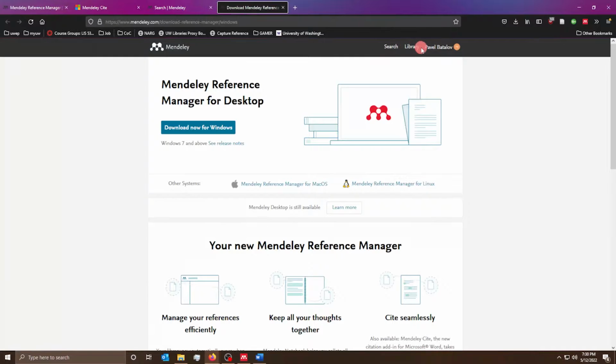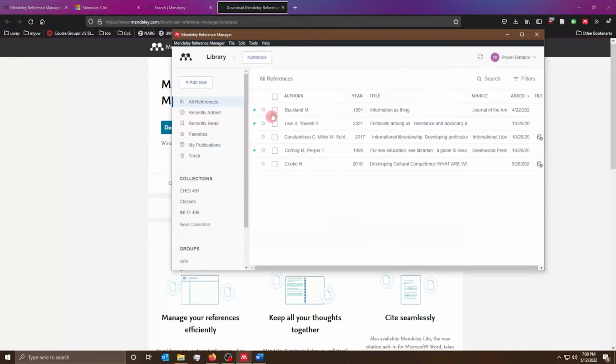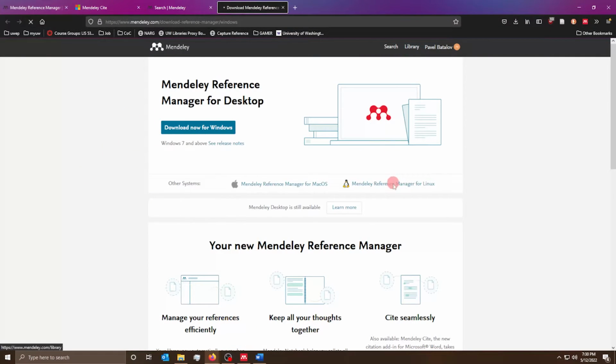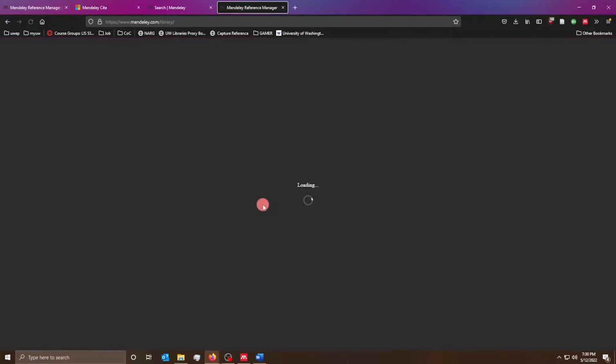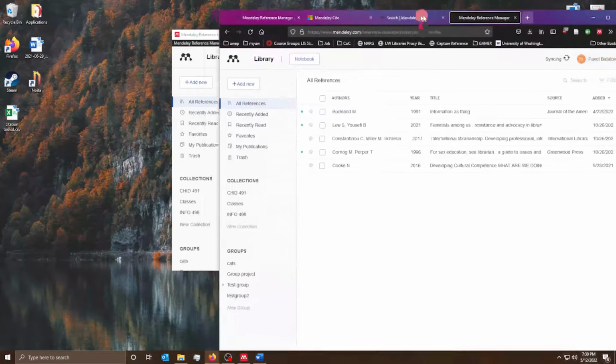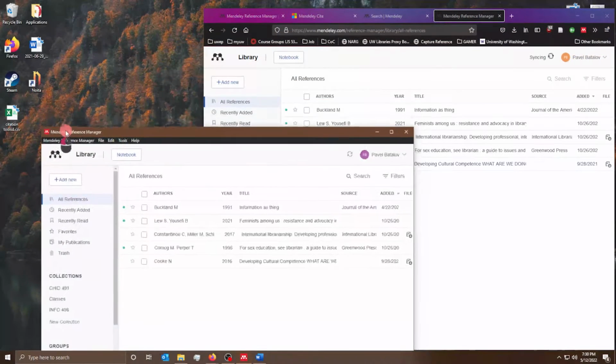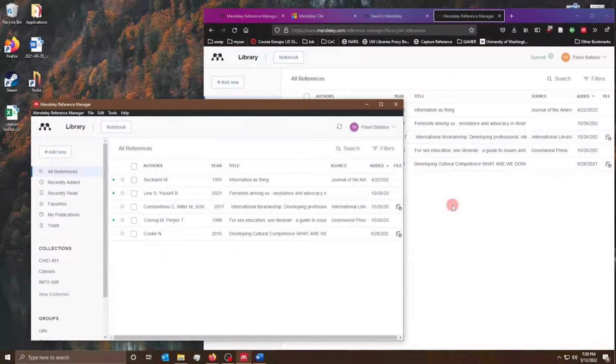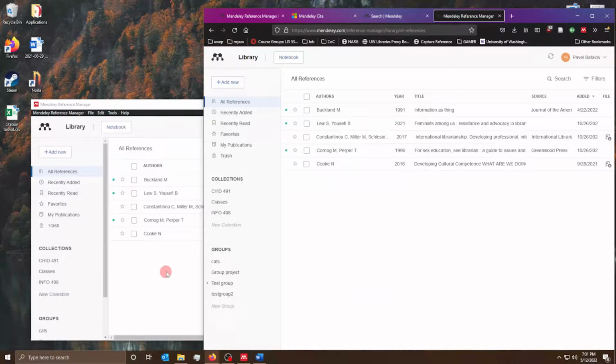You can also access your reference manager by clicking Library over here. And it should take you to exactly the same thing. There's really no difference between these two. So yeah.